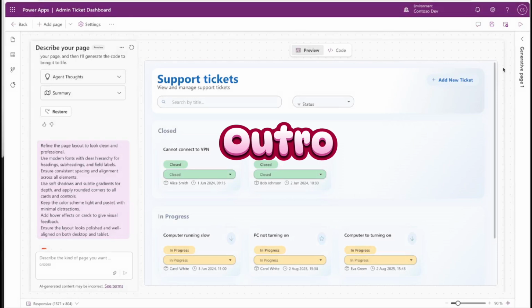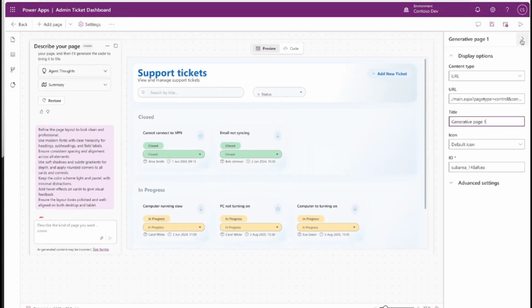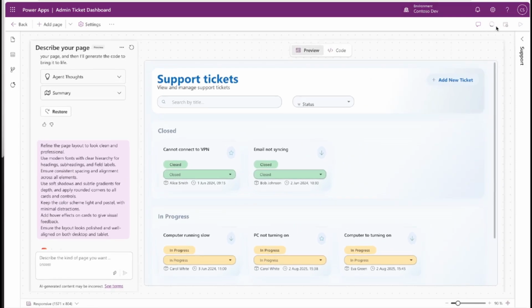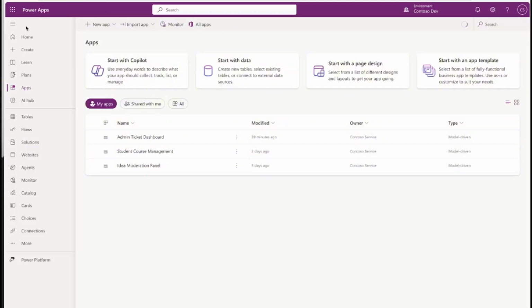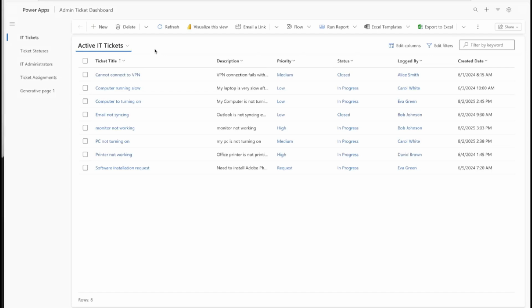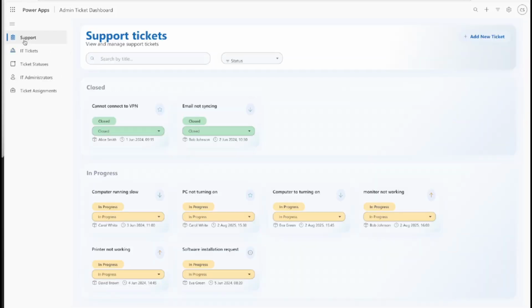So the final thing we will do is give this generative page a name. We'll just call it support and press save. And now we will publish and go into our admin ticket dashboard and press play, and it will run the app. Refresh, still showing generative page, and now it's updated to support.